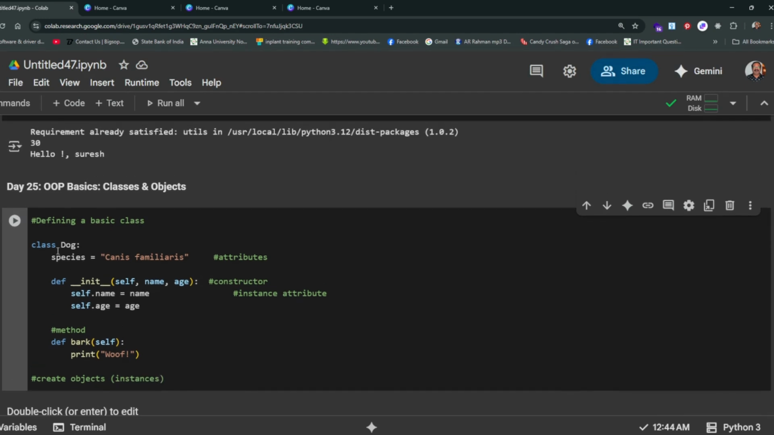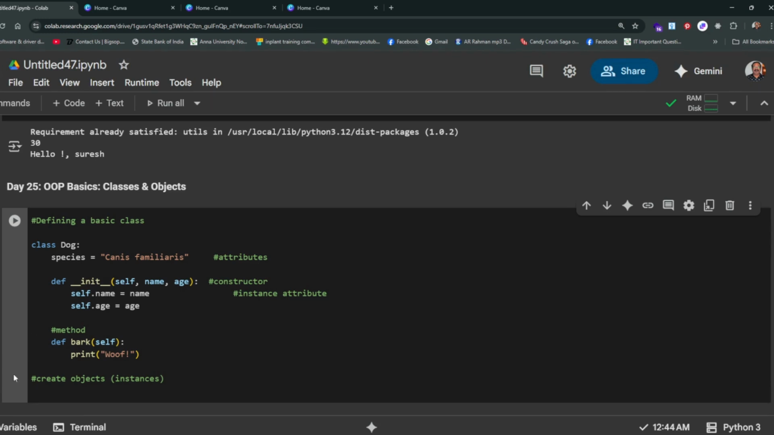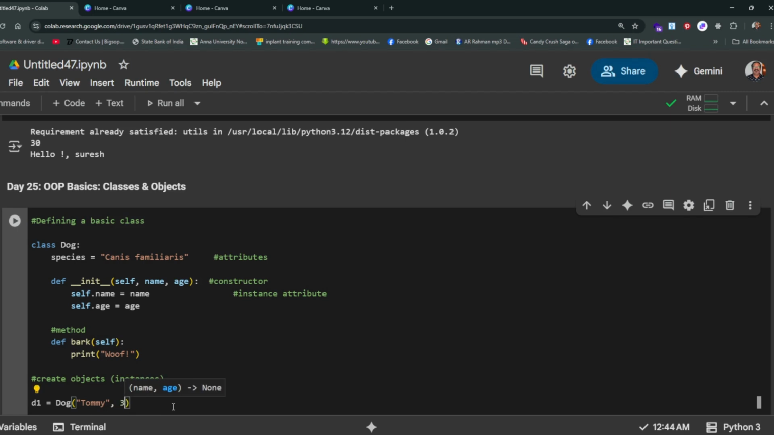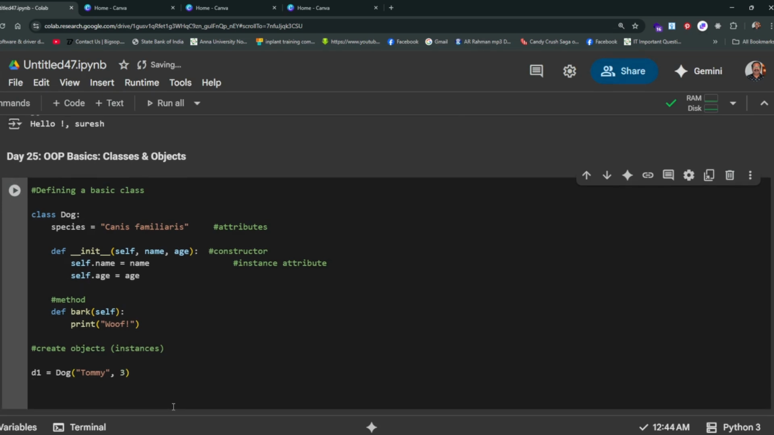What I did, I created one class. Inside that I have created one constructor and also a method. Method is nothing but a function. This is the constructor. So I am going to create an object. An object is a combination of all these things. So here d1, dog 1, equal to Dog Tommy, comma 3. Now d2 equal to Dog, I am giving a name Bruno.